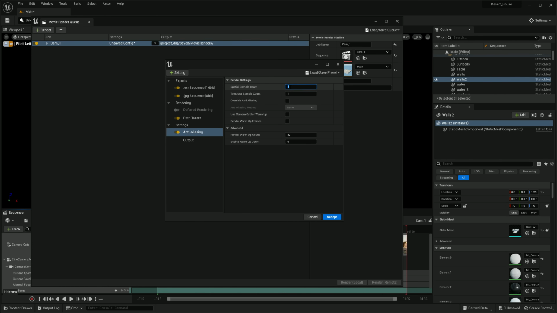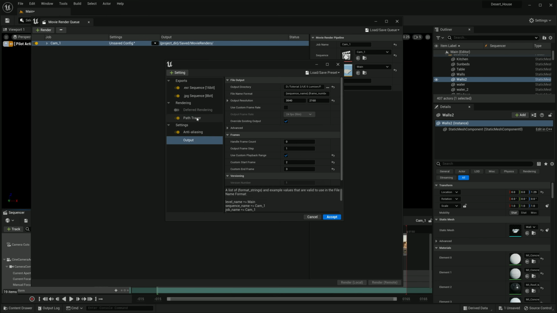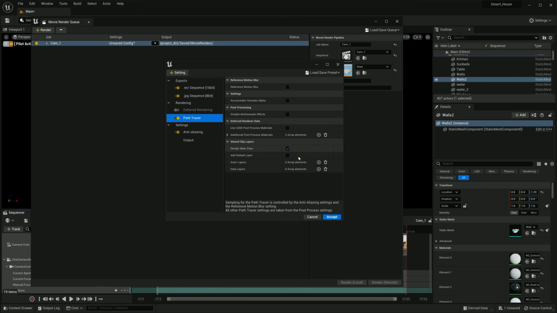Anti-aliasing. I did some tests and came to the conclusion that these are optimal values for the scene. Increasing the number of samples above this value did not lead to a noticeable improvement in the rendering quality of the scene. The best image turned out without choosing an anti-aliasing method. Path tracer settings I left by default.